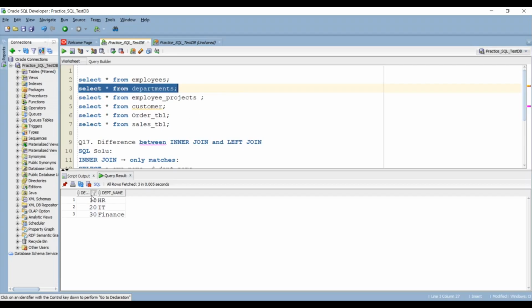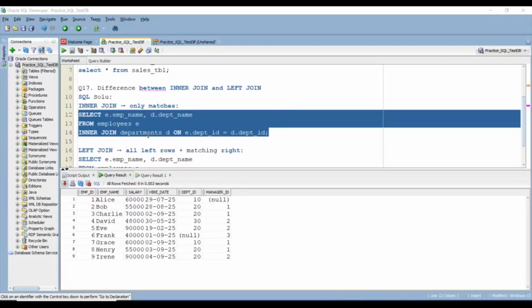Okay, so here, if you see the query, I took the employees table and the department table, and took the employee name as well as the department. In the department table I took the department name. In the employees table I use the alias E, and for the department table I use D.